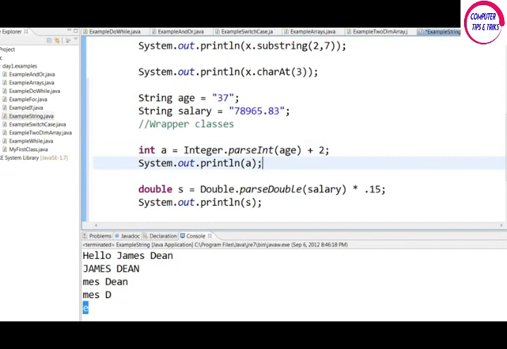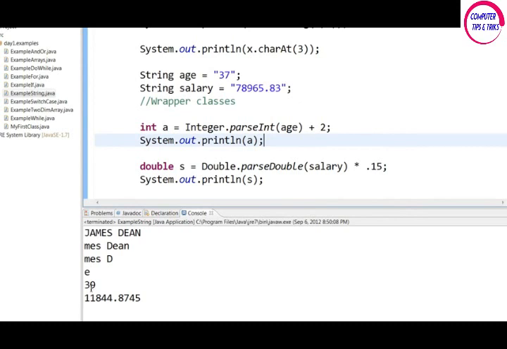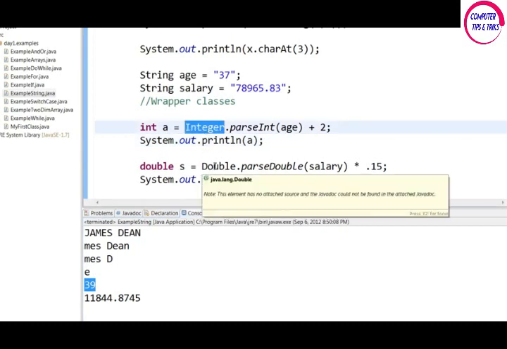So now if I run this, you can see that I got 39 as the answer because I have added 2, and I am getting 15% of the particular salary, that is 11,000. So this is called wrapper classes. There is a wrapper class for every primitive data type.